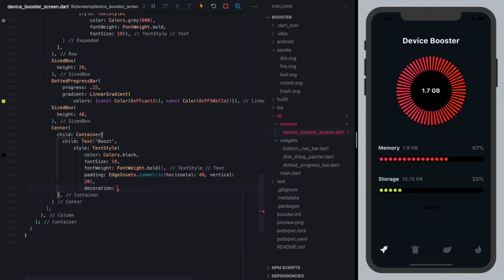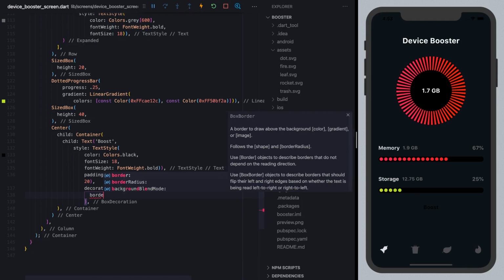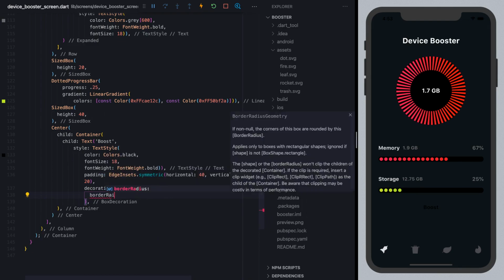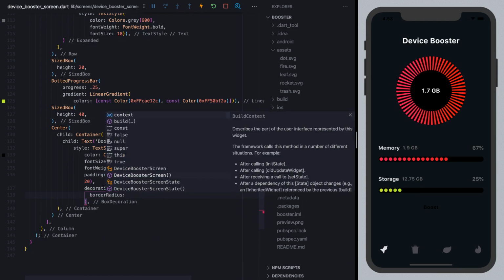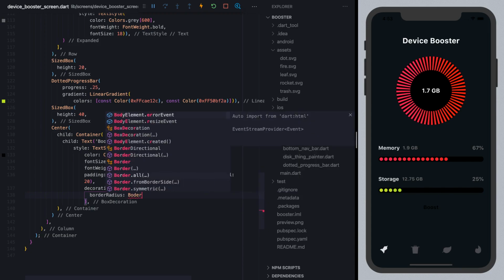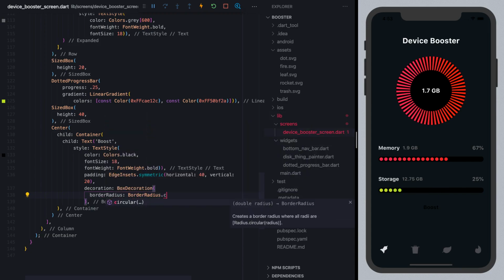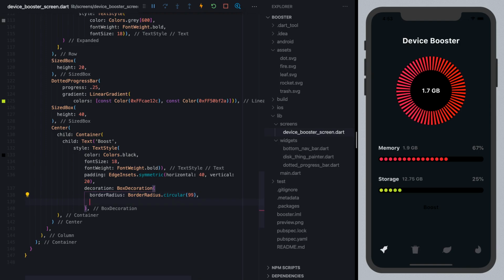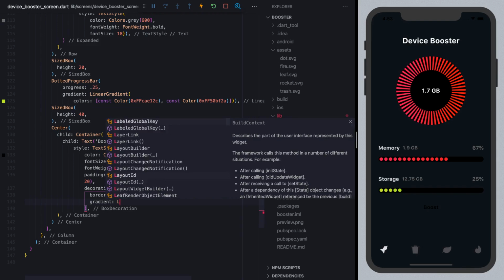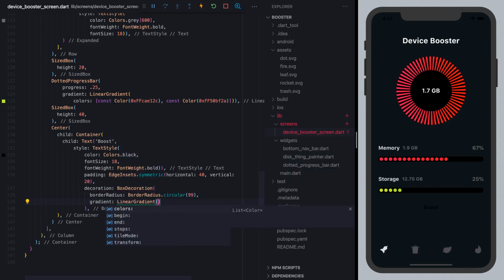The important part now, decoration. Now here we're going to be using a bunch of properties, border radius being an important one. That's just going to be a circular border. Say 99, basically want a fully circular border. We're going to set a gradient as well. This is going to be a linear gradient.